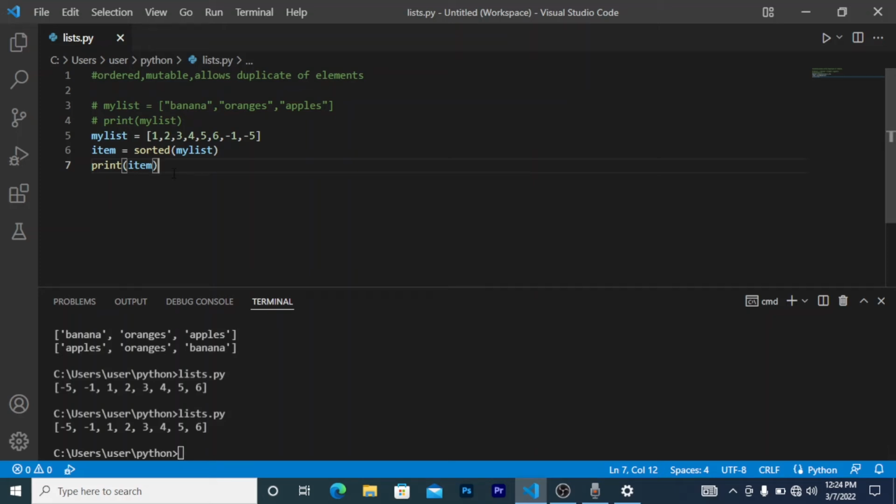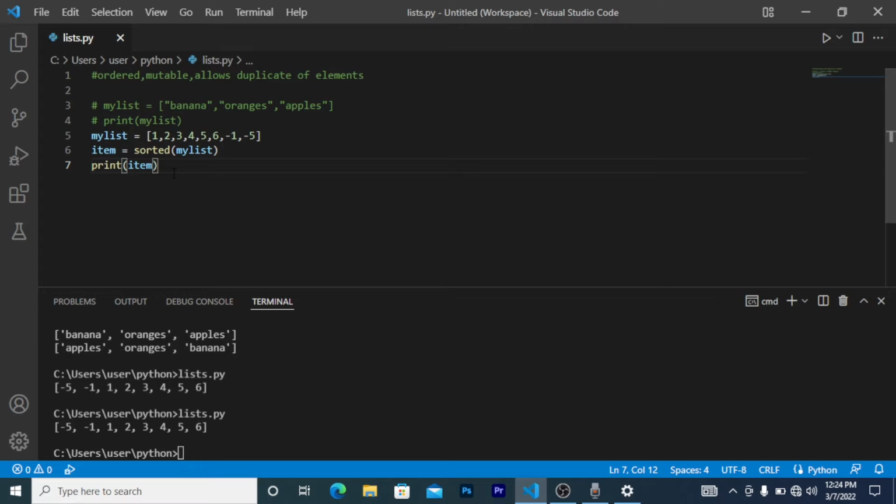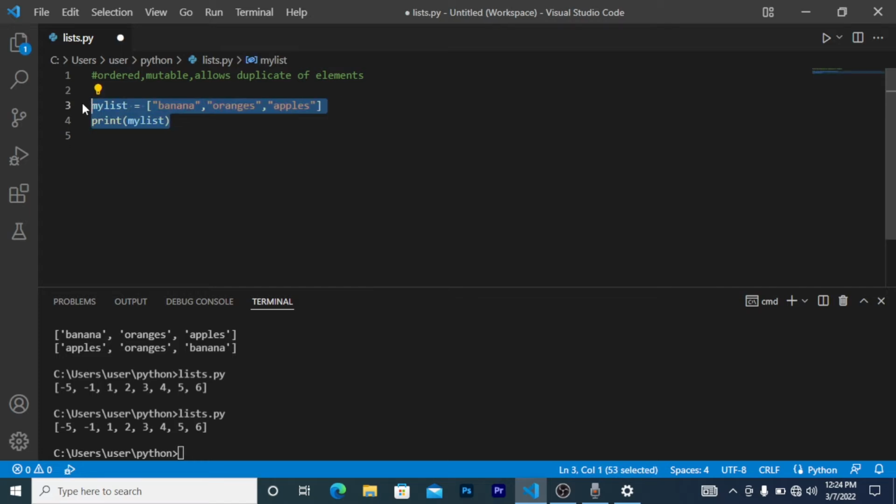Okay, now some useful tricks here. If you want to create a new list with the same elements multiple times, for example, you want to print like 6 zeros to a specific list, you can do this by, let's just delete this. Okay, and uncomment this first. Okay, let's say you want to print your list.